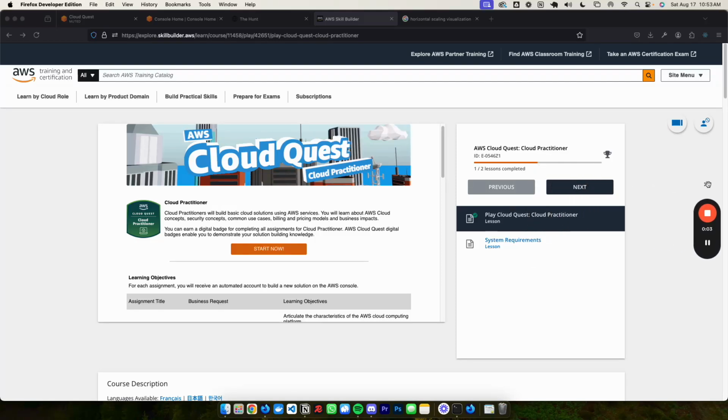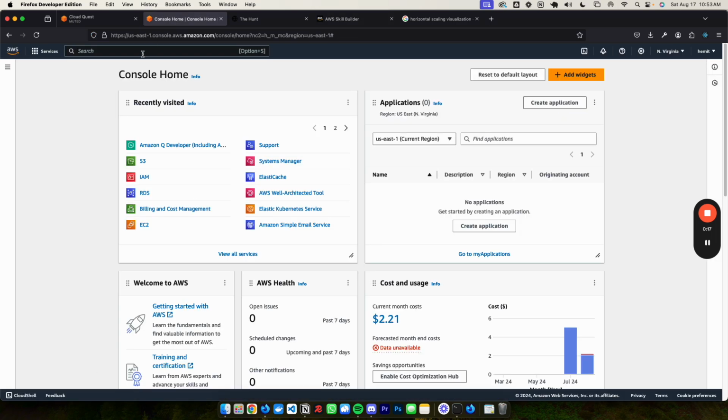Today we're going to learn about AWS auto scaling. Alright, so this is part of my CloudQuest badge, and basically what auto scaling does is it allows you to automatically scale out your application within an EC2 instance. Alright, so you're going to have an EC2 server, and based on that EC2 server, you will create something called an AMI.